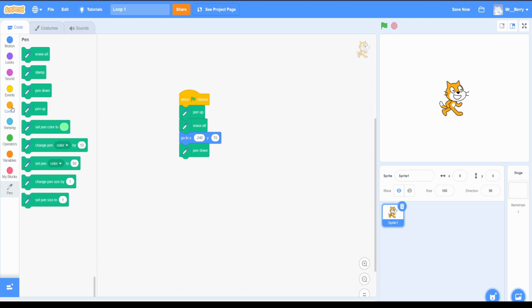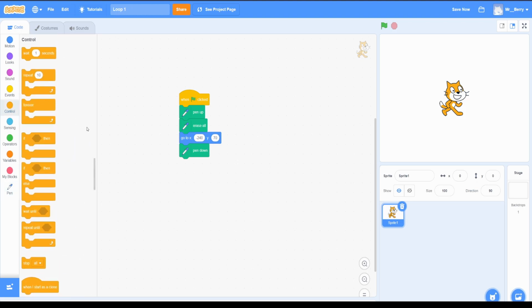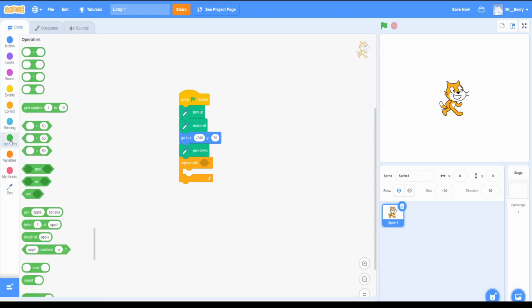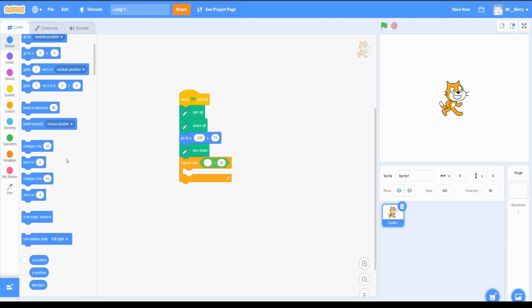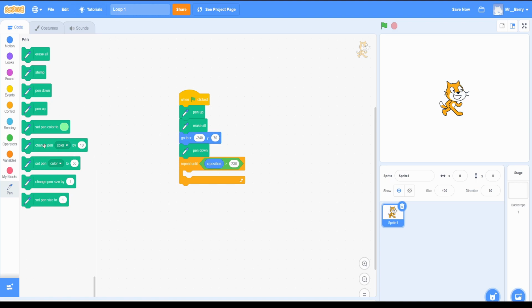Now we need our loop, so let's go to control, because that's what all our loops are, and we want to repeat until, and it's this one here. Okay, repeat until, and then we have some sort of operator that we're going to add in. So let's go to operators, and we want a greater than value. Okay, so we want to add the X position, so go to motion, scroll down, X position, repeat until the X position is greater than 230.